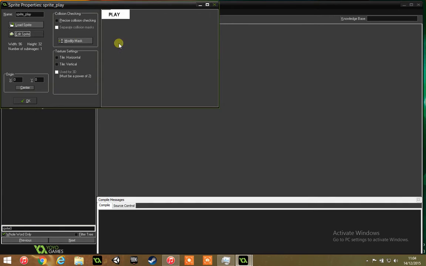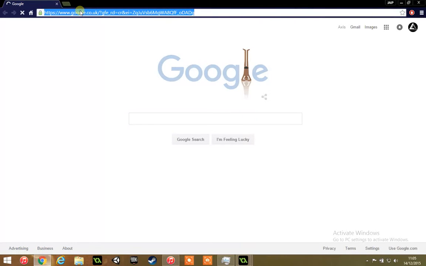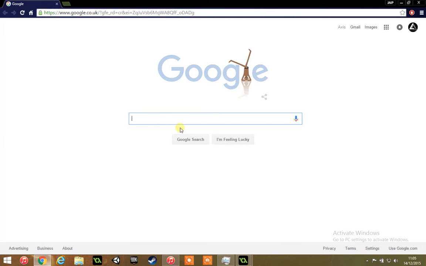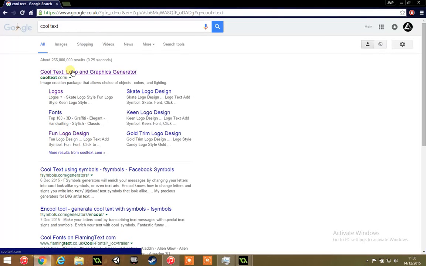It's not going to look great for now. What I like to do to create my sprites, especially for titles and things, is to go to a website called cooltext.com, and it's very good. You can have backgrounds under the text and different fonts, and it all looks really nice, and you can use them quite well. Here we are.